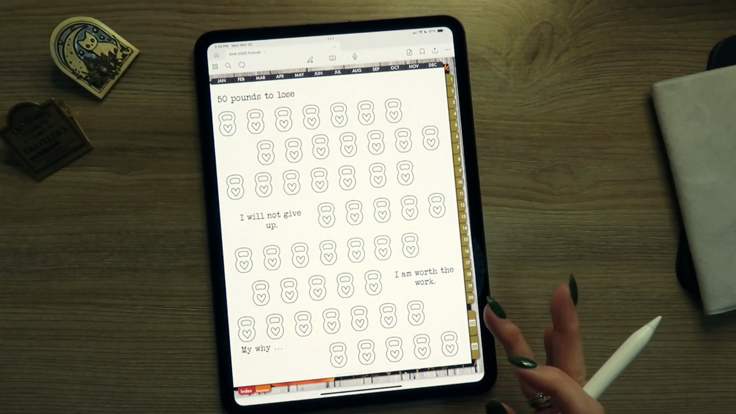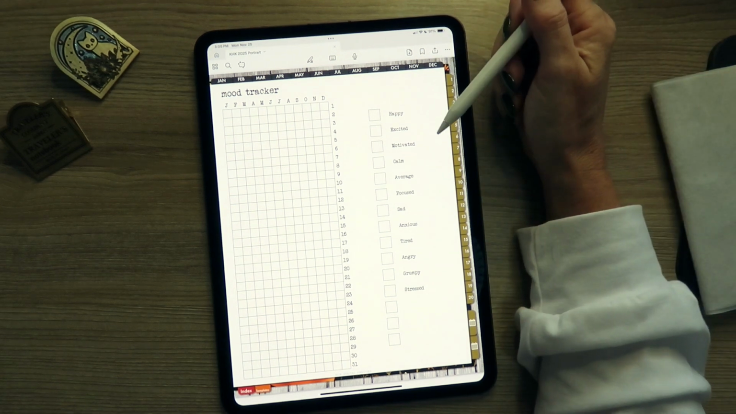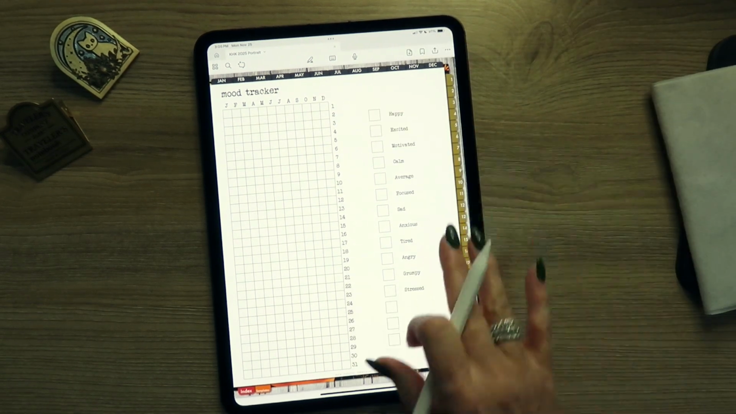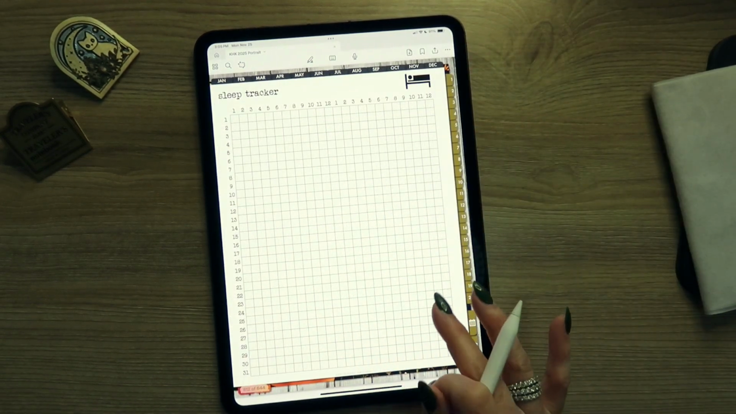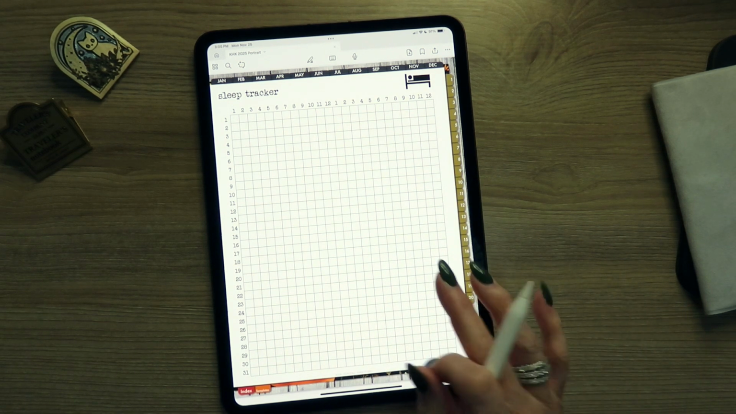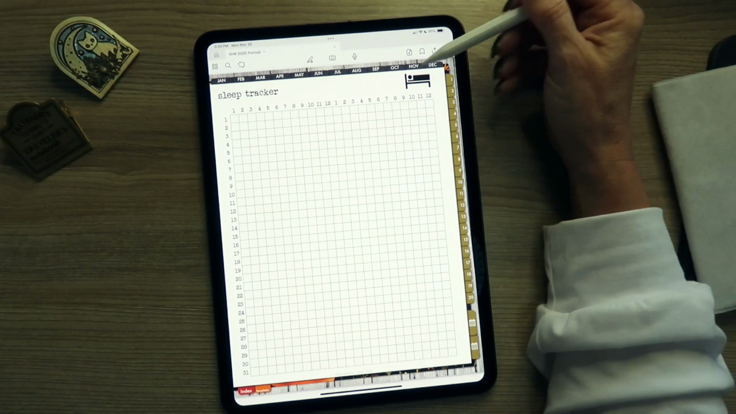25 pounds to lose, 50 pounds to lose. You've got a mood tracker. You choose a color and track your moods for all the days and months of the year. Sleep tracker. This would be something really good in one of those monthly trackers. So I guess I'll just show you really quick how these templates would work.